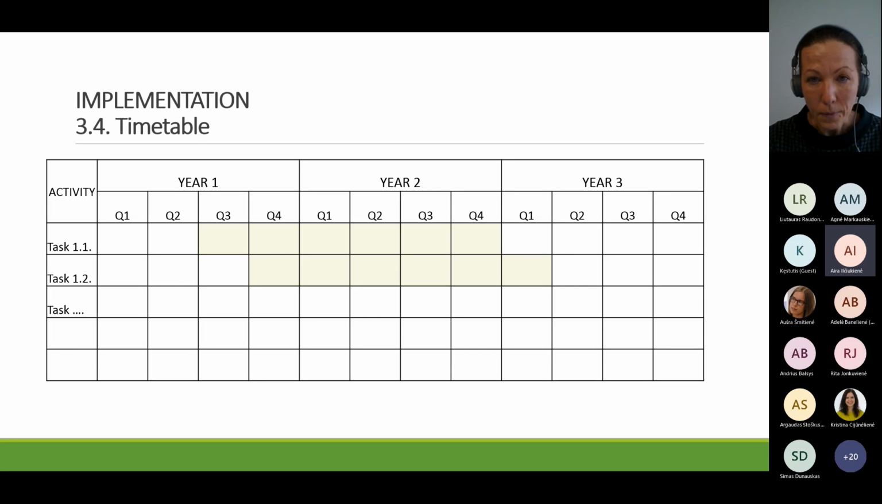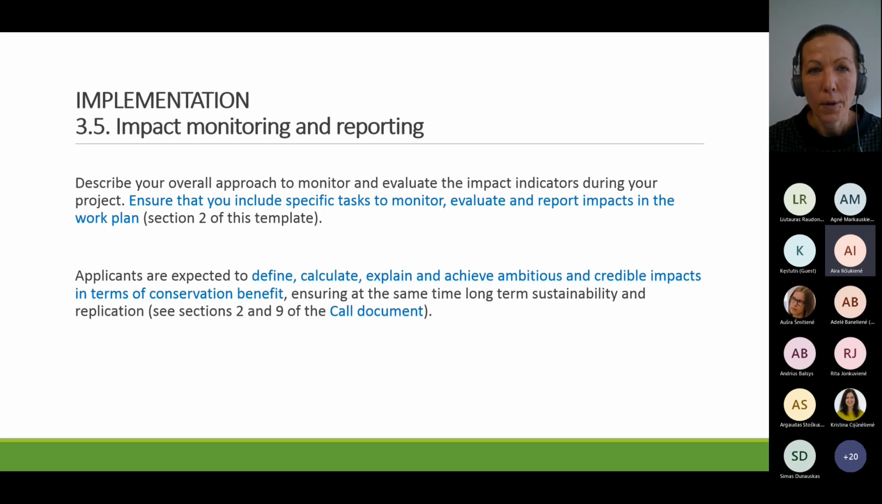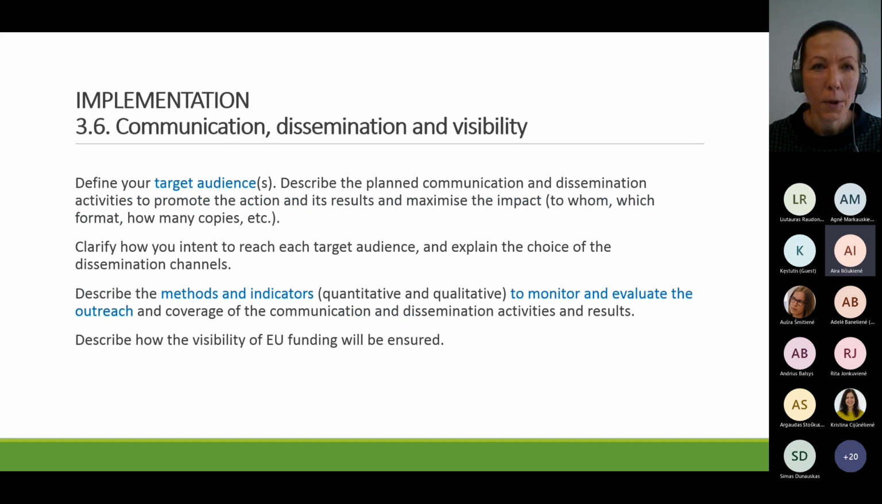Then we have timetable, where you arrange your tasks by quarters. If you have projects shorter than 2 years, then you arrange your tasks by months, but usually LIFE projects are not shorter than 2 years. And then you have impact monitoring and reporting. See how you will monitor and report your impacts. This is kind of a description part, where you describe what you have already described in tasks. In a way, you just summarize it, emphasize the important things, how you will do that. We already discussed impact monitoring, so I won't say much more about that.